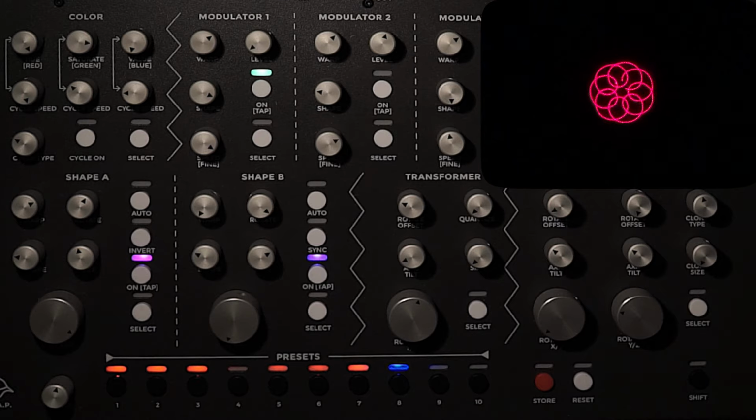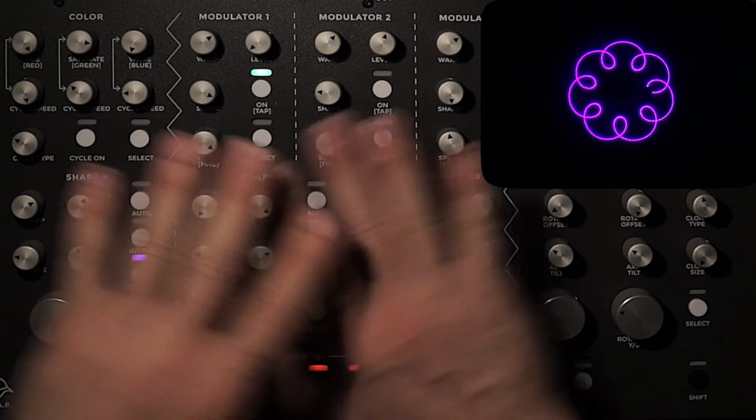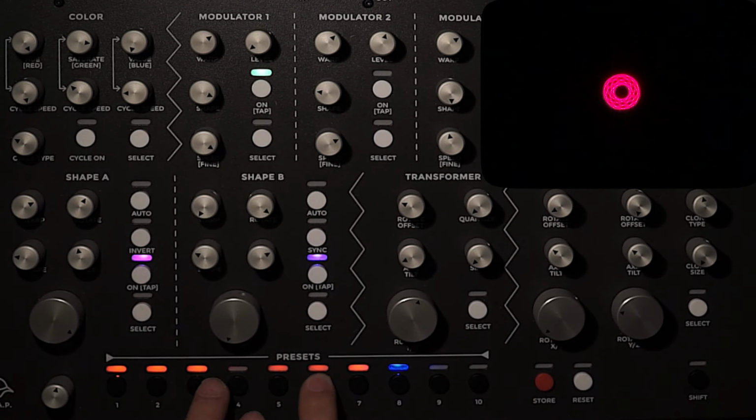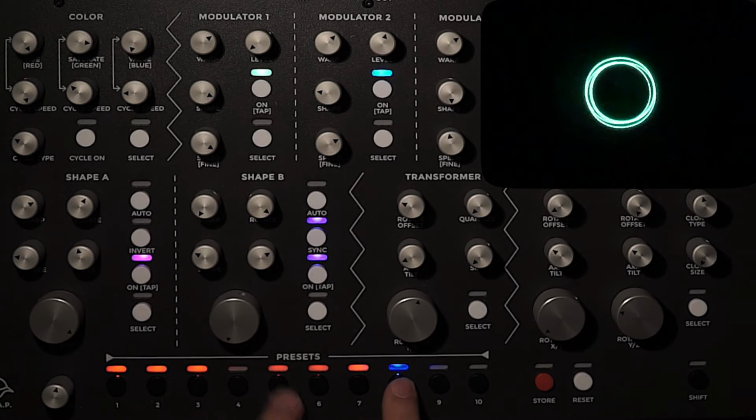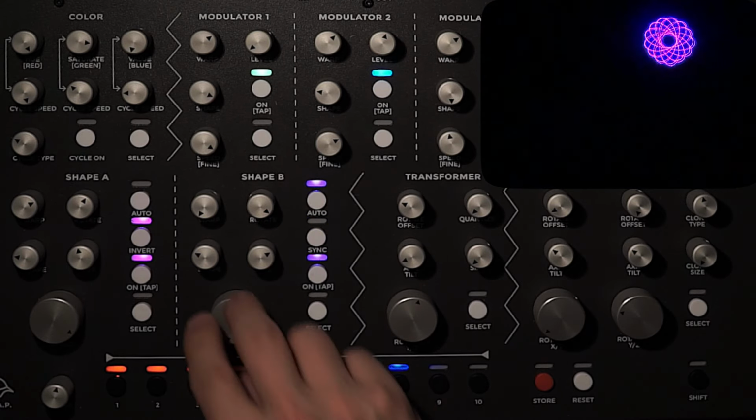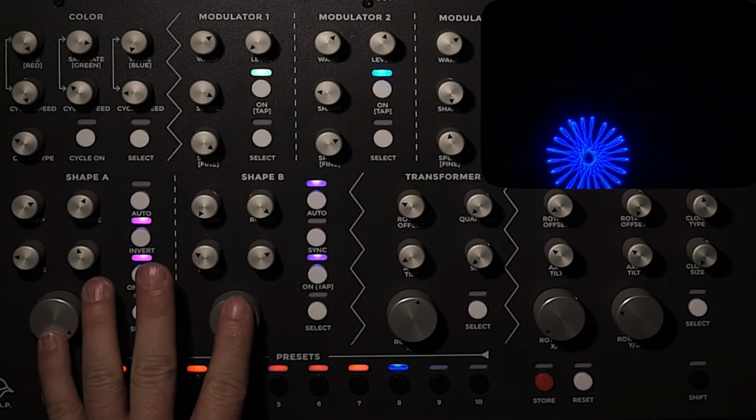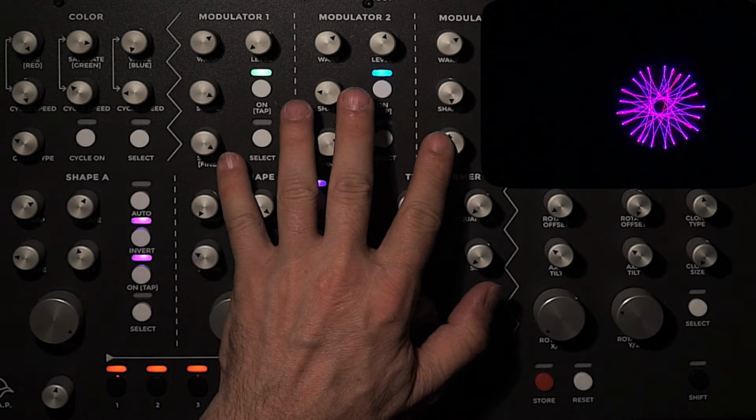So presets are just digital patches that encompass every control on the board. So for live play, it's really easy to start hitting a bunch of presets and then modulating things to the music based on the speed controls here and the speed controls here.